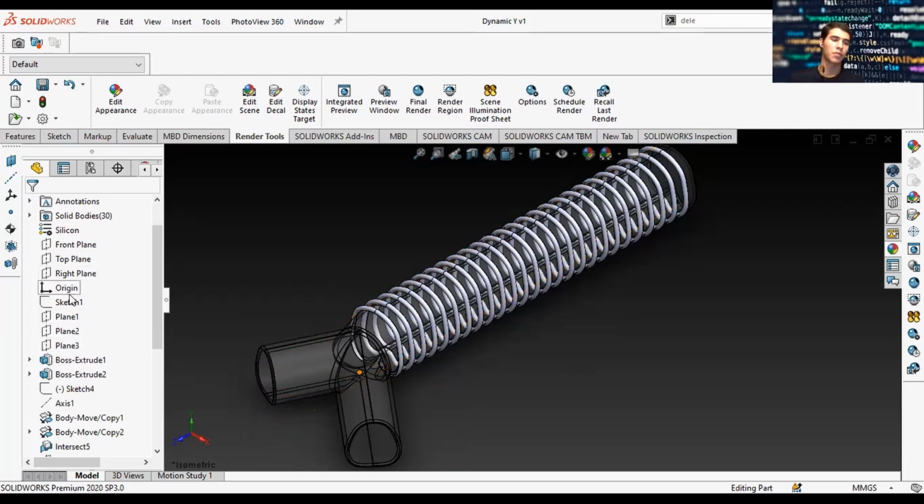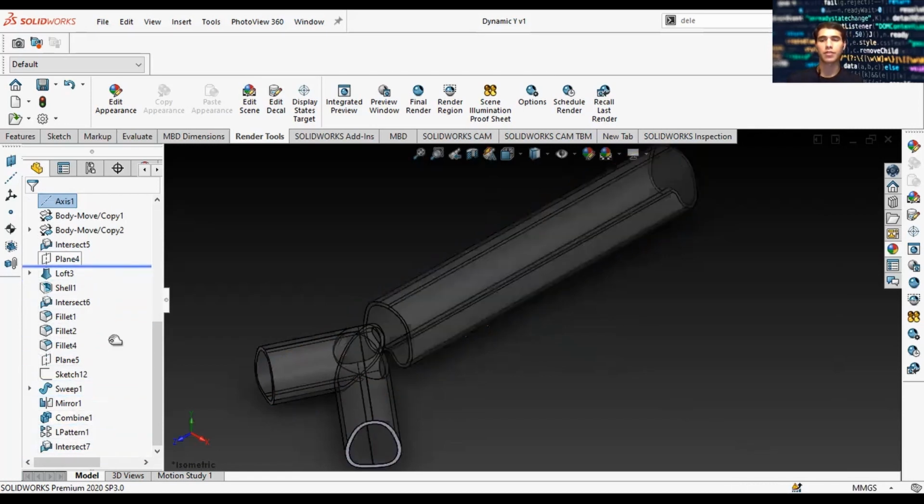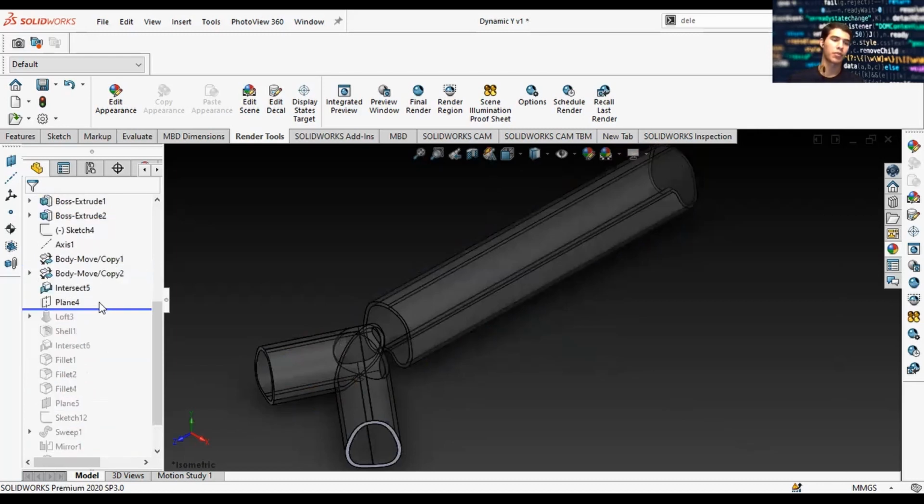So this would be at the top, the earlier features, and down to the bottom, you can see later features incorporated in this part. And whenever you want to go back a feature, you can roll this bar back up to suppress the features you had in that sequence. And so you can see how this part was made in progression.